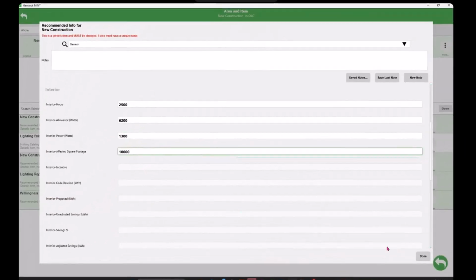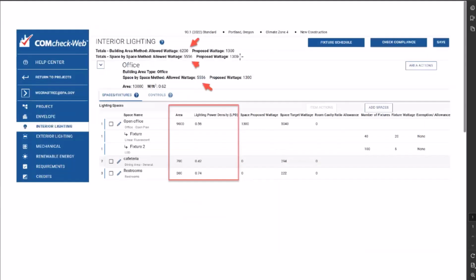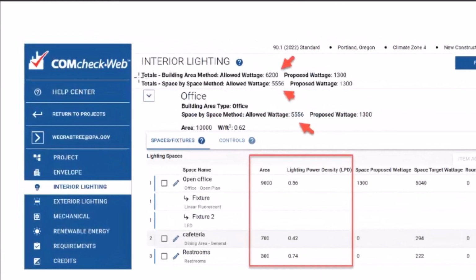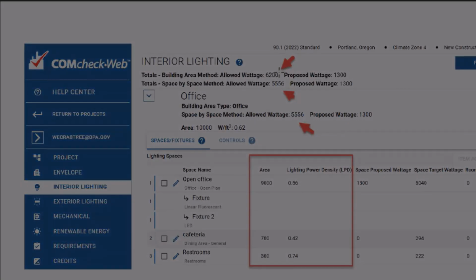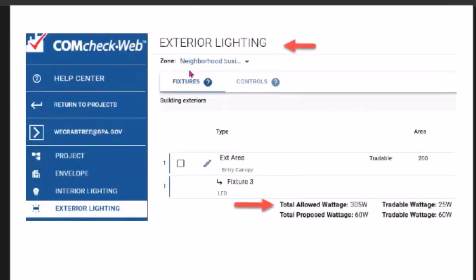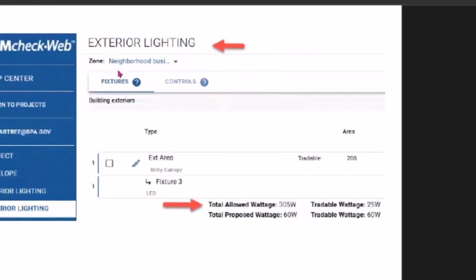For this demo, information was entered into ComCheck to show both the whole building and space-by-space allowances. BPA will accept either whole building or space-by-space calculations. Utilities can choose either option. If you are a trade ally, we recommend contacting the site's electrical provider to confirm the approach the utility wants before providing estimates to your customers. For this example, the whole building outputs from the ComCheck analysis will be entered. Then the installed proposed wattage totals from the proposed lighting design will be entered.